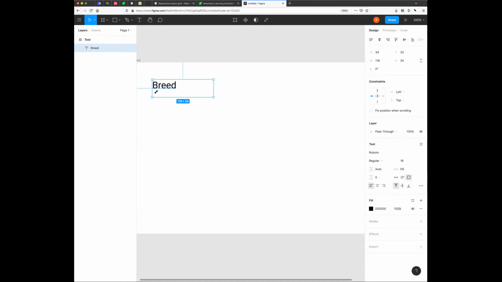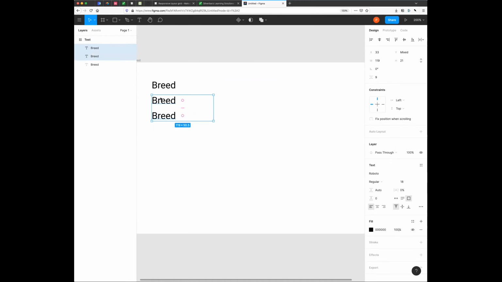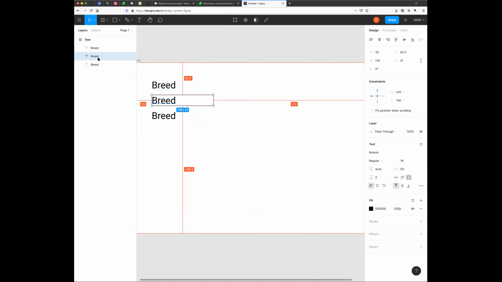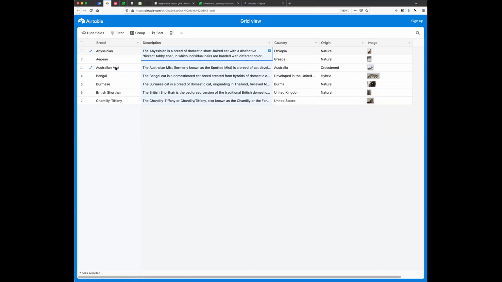Okay, and you can name these things whatever you want, because you can content map. You can content map all of that. All right, that's breed. Okay, then we're going to content map our data. We got breed, description, country.